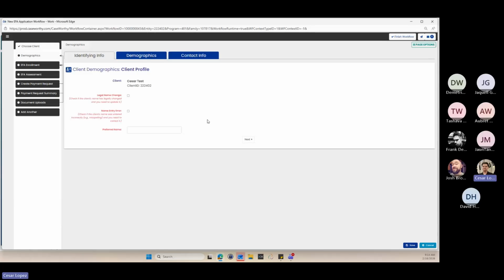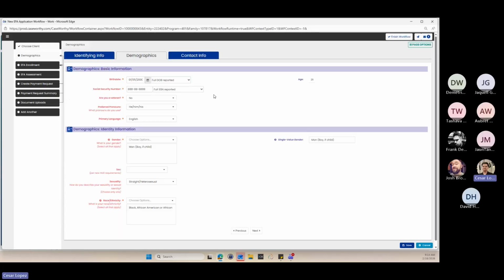That's going to be on the client profile. If you can click either on demographics or on next. If we do click on next, it will take you to the demographics page. So on here, just going to confirm all the basic information.